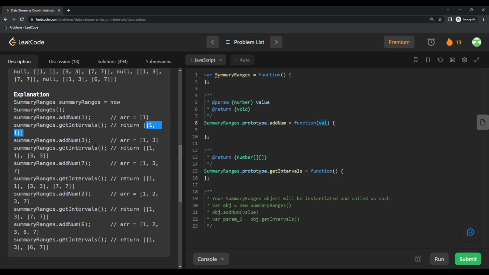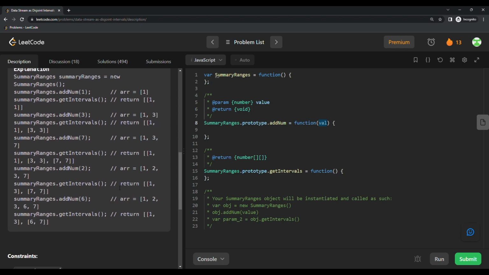After we add number 3, it becomes [1, 1], [3, 3]. And after add 7, [1, 1], [3, 3], [7, 7]. But after add 2, in this case, 1 plus 1 is 2, and 3 minus 1 is 2. So it becomes [1, 3]. So it's merged. And after add 6, since 6 plus 1 is 7, we merge [6, 7]. So it becomes [1, 3], [6, 7].